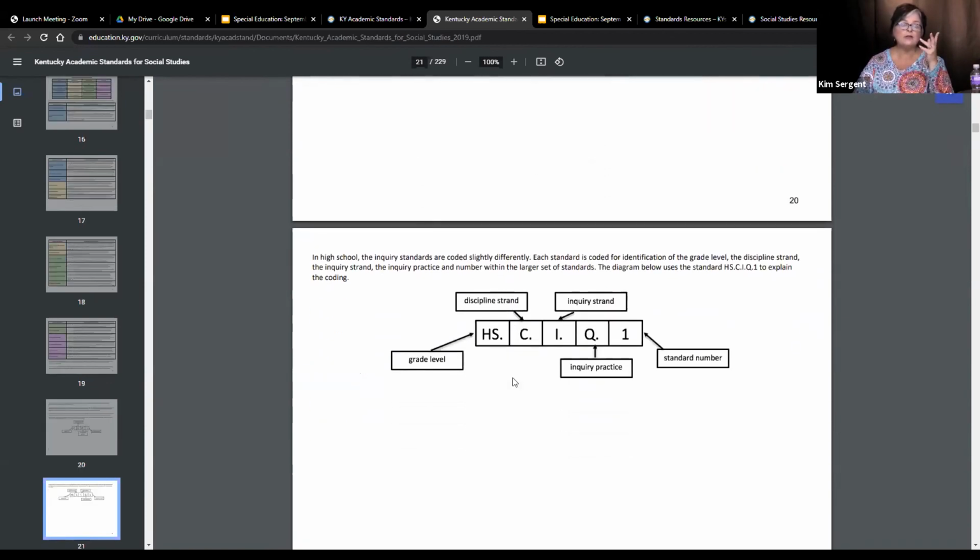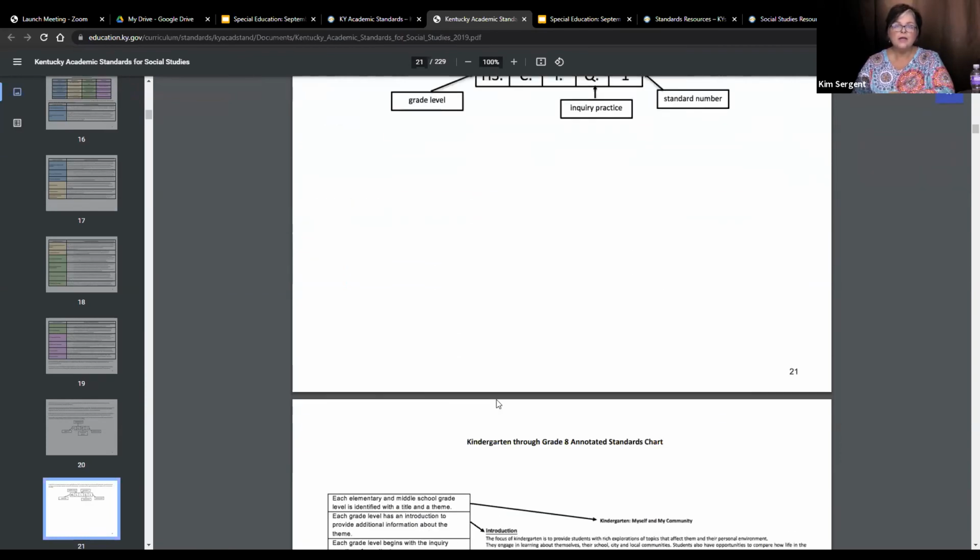And I love that. Now your inquiry standards look different. This will tell you the grade level. Then this will tell you the disciplinary strands. So it's still going to be civics, economics, whatever it may be. And this is for high school, by the way. And this is the inquiry strand. So it's inquiry, questioning, and the number.